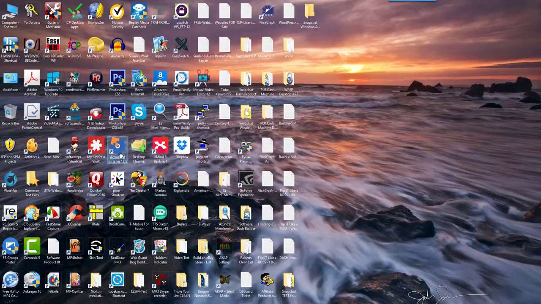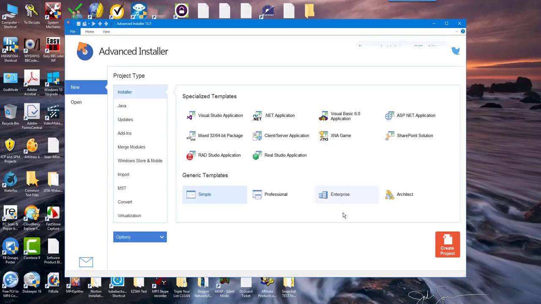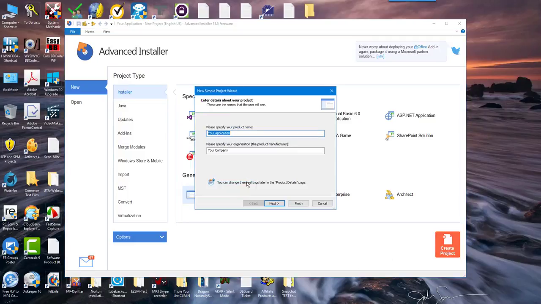Now I'm going to fire off Advanced Installer. You have the links to Advanced Installer. It was in the first webinar. You can do a search on Advanced Installer. It's absolutely free. And I'm going to create my project. I'm going to call this Snapchat Desktop Windows Desktop App. I'm going to put my name in here as my organization.